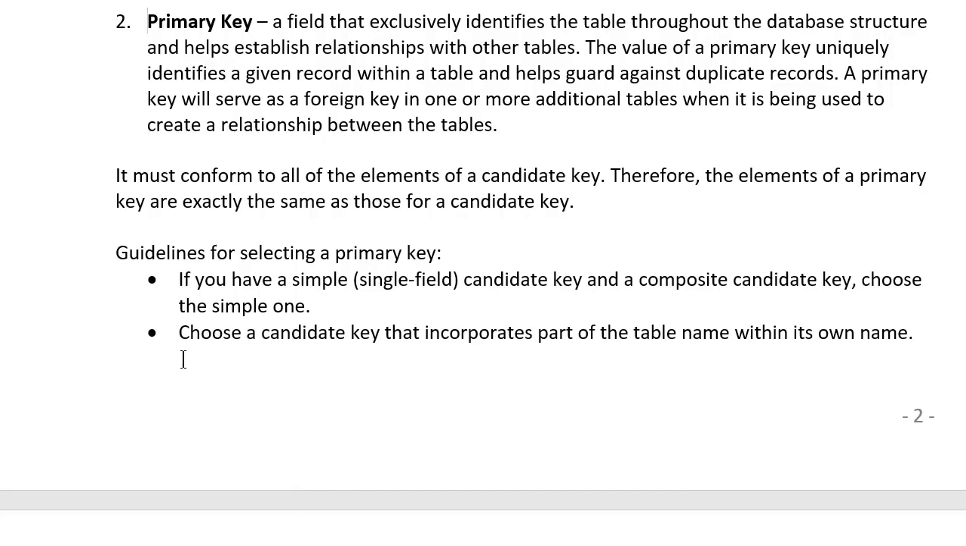All right, so some guidelines for selecting the primary key. If you have a simple candidate key, that is only one single column or field, and you have another choice of a composite candidate key, that is, you're using more than one field together to make up the primary key, then you choose the simple one.